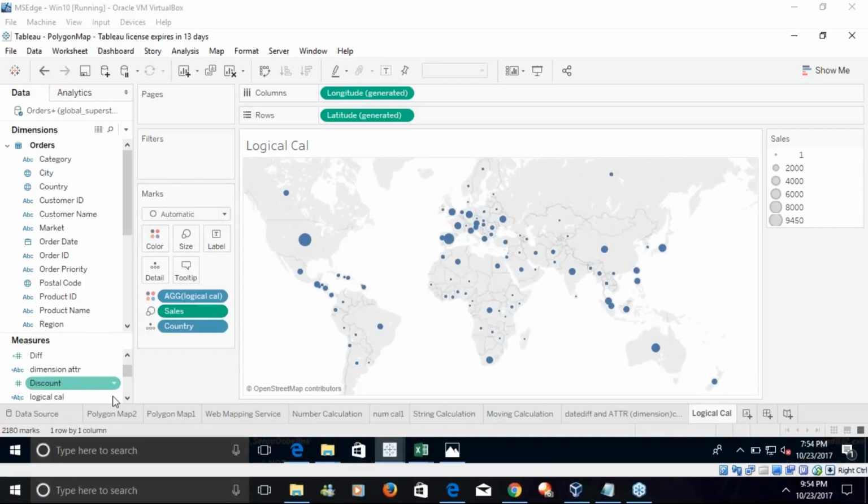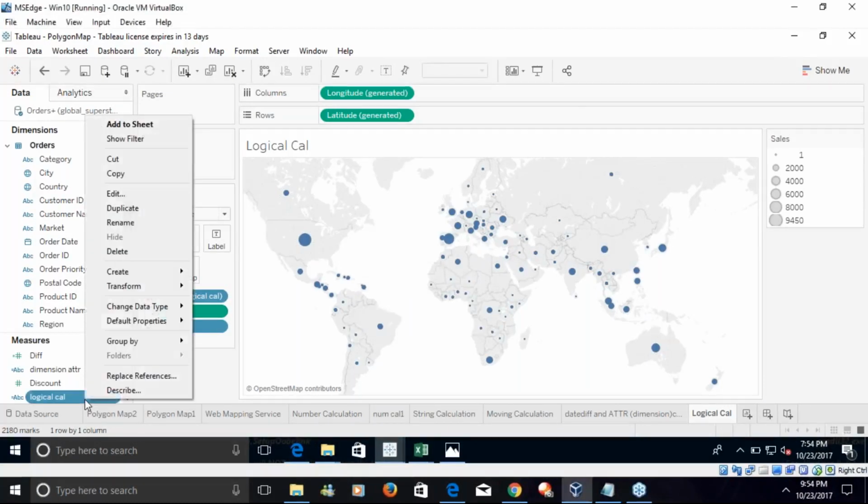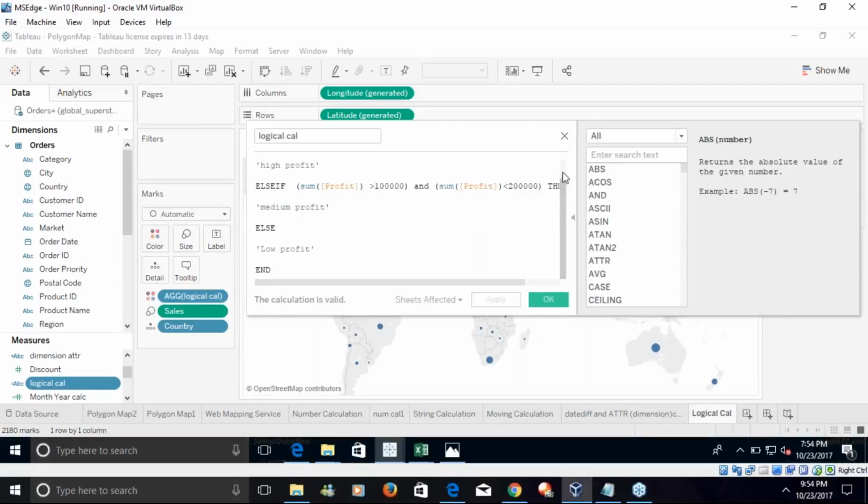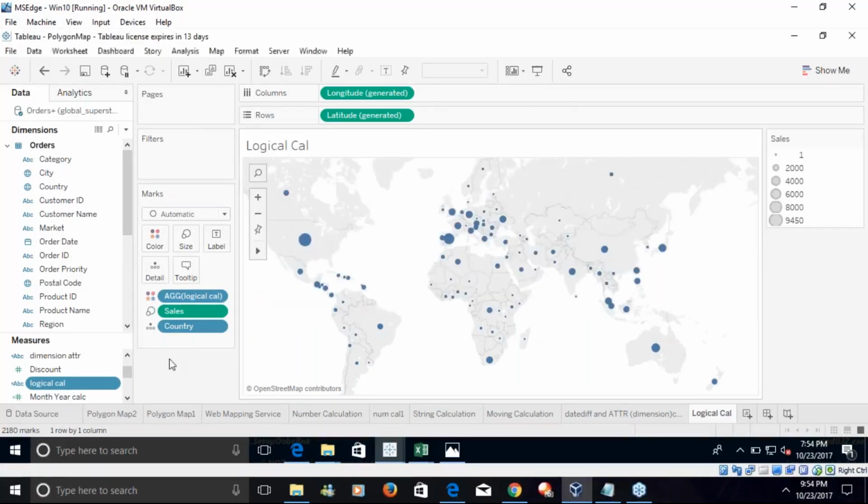So here, I just had my logical calculation. I'll edit. So this is the calculation. Okay, one moment. Yeah, I can see it now. Yes. Okay. So this is the calculation. When I try to drag it into colors, I'm only able to see one color. Why am I not able to see the other colors, like high profit and medium profit and low profit? Instead I can see only low profit.